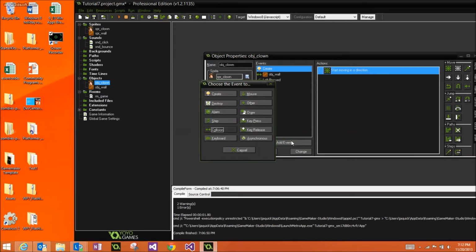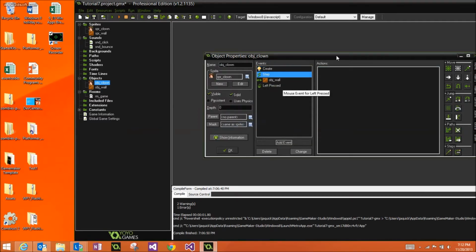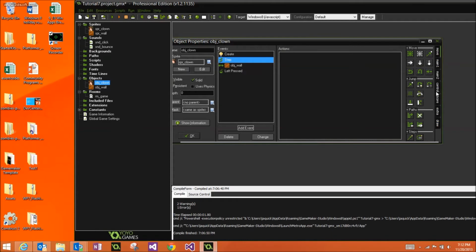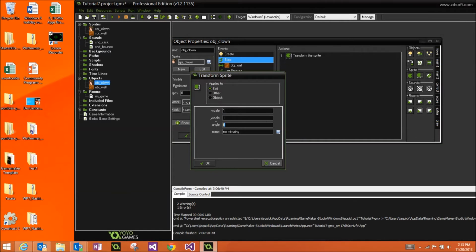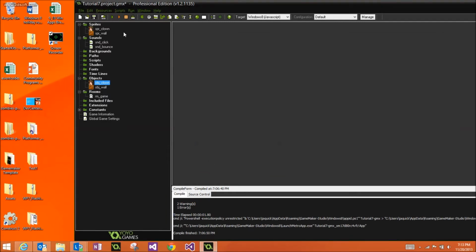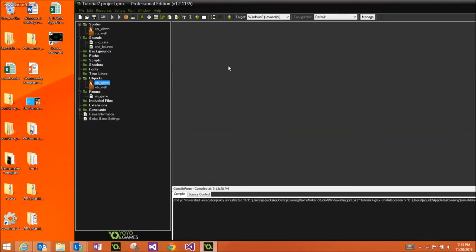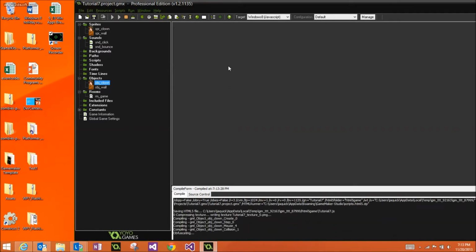So if we want to add a step event and select step, then we can actually add an action under, I forget which one it is, under main tab, main 1 tab, and under the sprite subcategory, and drag in transform sprite. And under angle, we can actually type in direction, which is a built-in variable in GameMaker, which is the direction of the object. So it gives us that direction. So if we do that in the step event and press OK and run it, then we should see it flip depending on which direction he's moving.